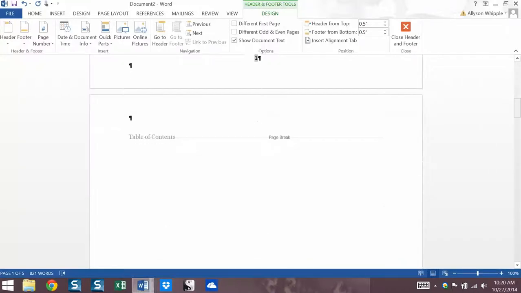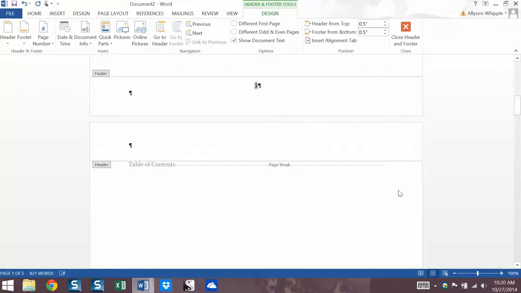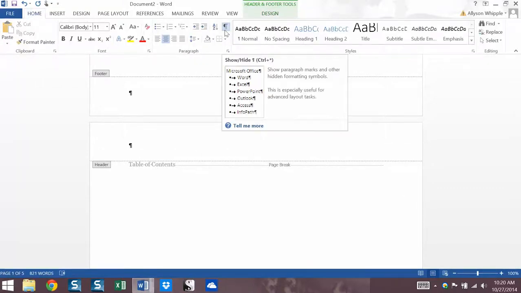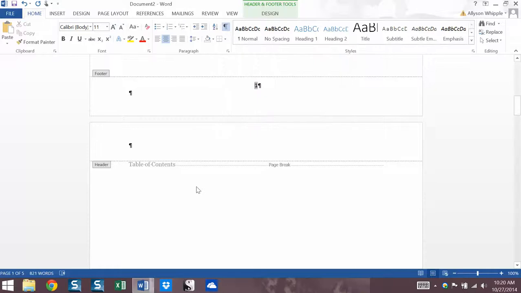So I scroll down. So, okay, the first thing I need to do is, well, first I recommend turn this formatting button on, this show hide button. Because if you make a mistake, if you can't get it to work, having this on can help you see into what Word is doing and see where you might have made a mistake.